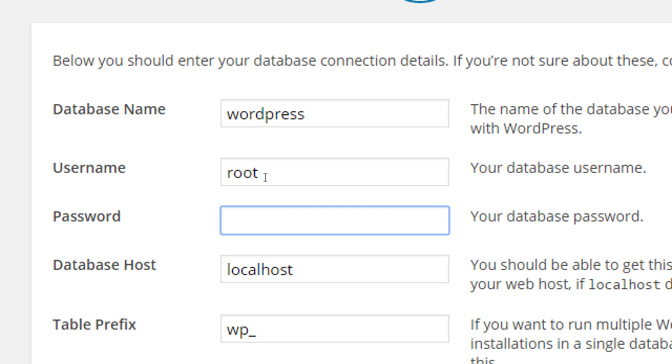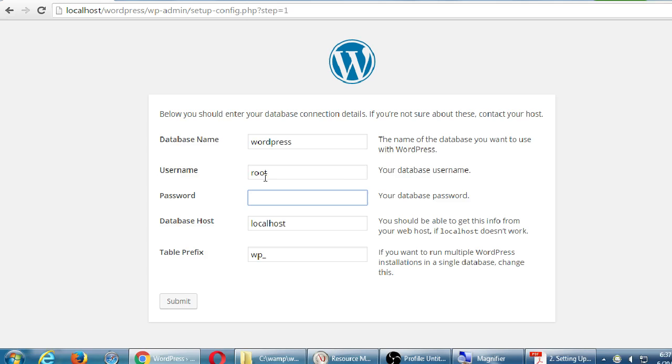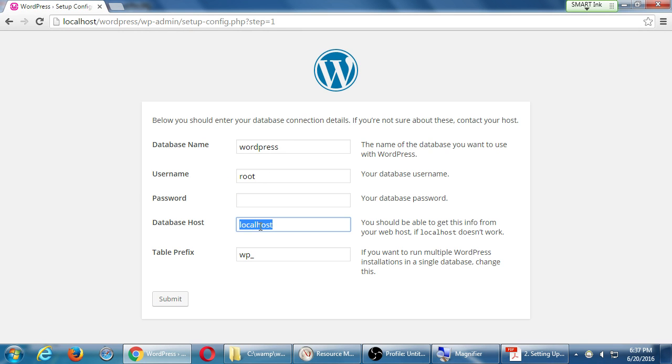So this screen is asking us to connect WordPress with the database. Username root, password blank, don't put anything there on password. Database host is localhost, don't change that, and table prefix, don't worry about that. Just click submit.